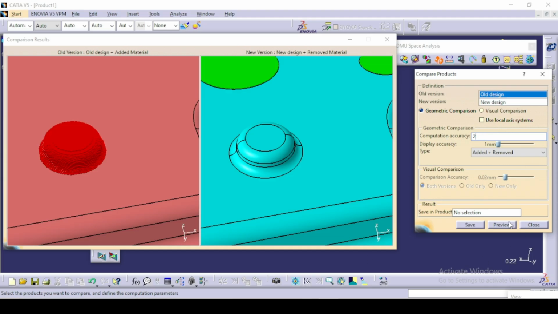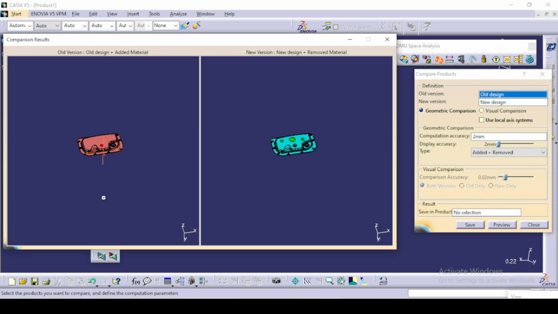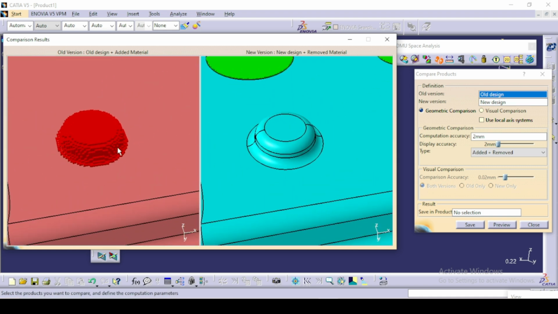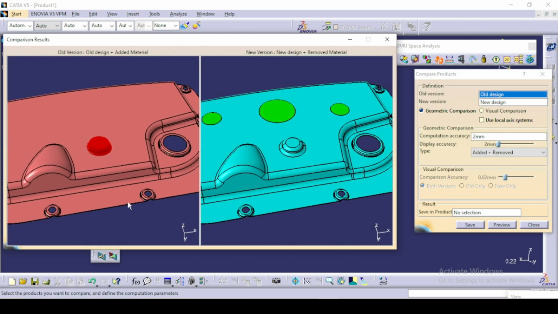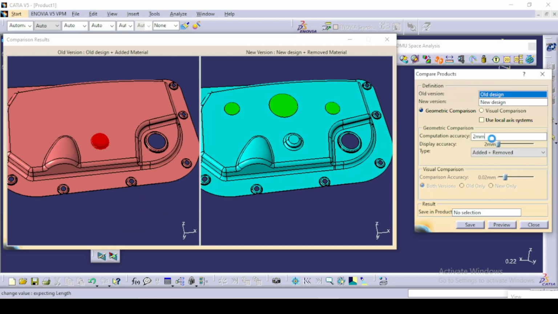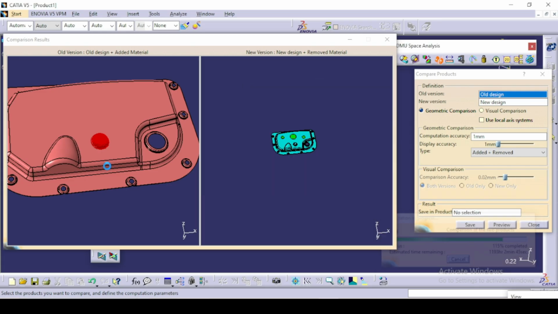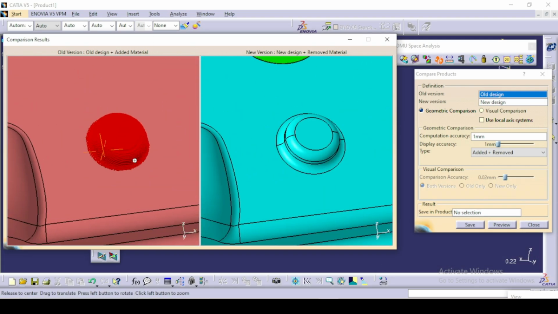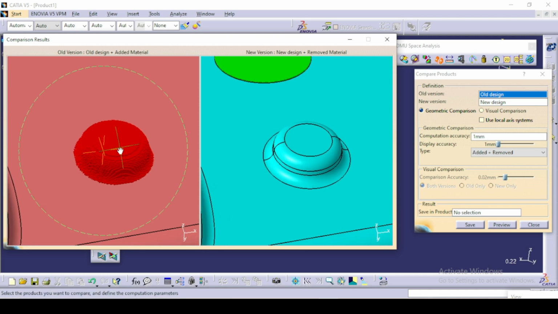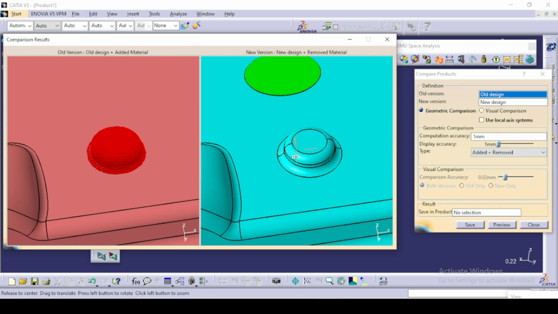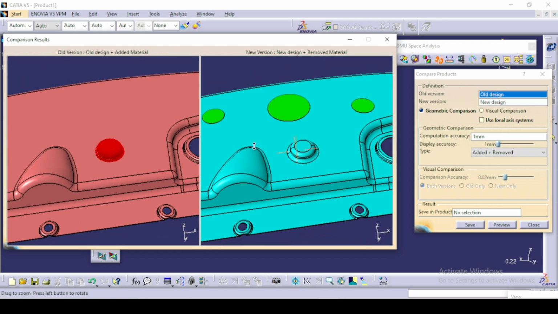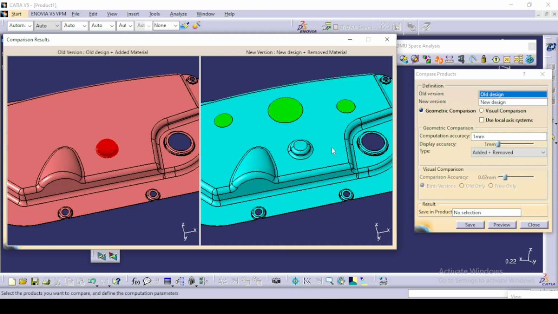You will see that the structure will be finer if you reduce the computation accuracy. Let's make it 1. As you can see, the structure is more precisely formed. So this way we can use geometric comparison, but if you want, you can use just visual comparison.